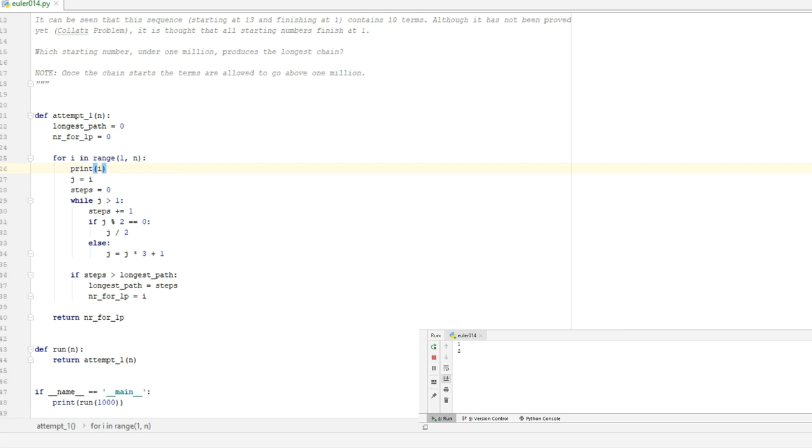Oh, I'm sorry, there is an error in my code. Let's see. 1, of course, starts out as... Right, doesn't really matter. Do need to assign this though. Sorry, my bad. That runs pretty smoothly, and the number with the largest chain appears to be 871. Right, that could be. I am unsure for 1000.